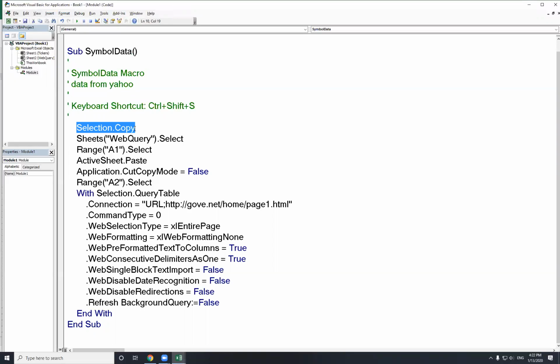What was the first thing we did? We copied the active cell. Whatever was selected, we copied it. So we have an object, which figures out whatever is selected, dot, what do you think? Method or property? Yeah, method, it does an instruction all by itself.